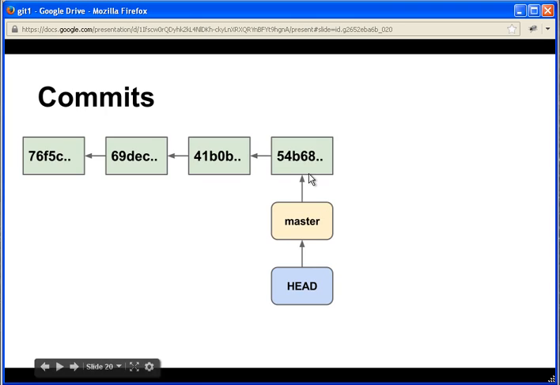When you commit stuff, it will create a chain of commits. Okay, so this is the previous commit that you have created. Now there are basically pointers that point to the current commit that we are in. This is called the head pointer. It refers to the current commit that we are working on.